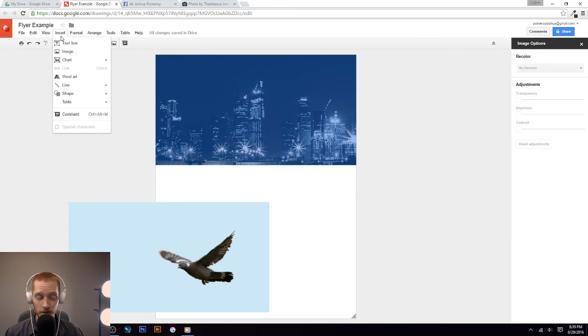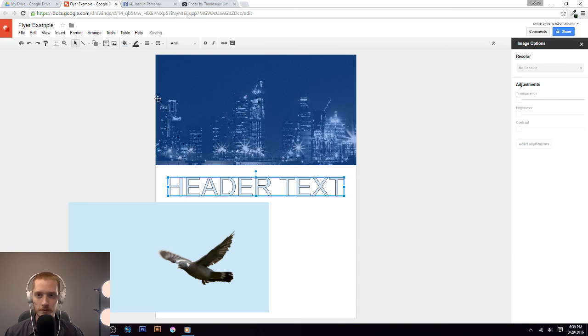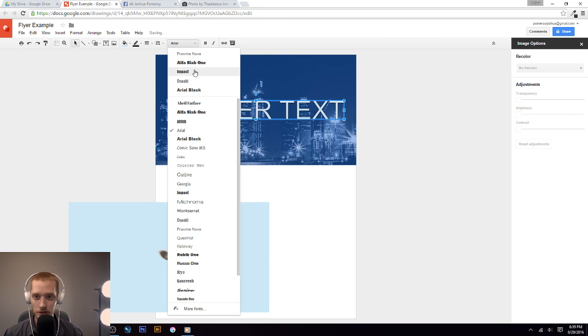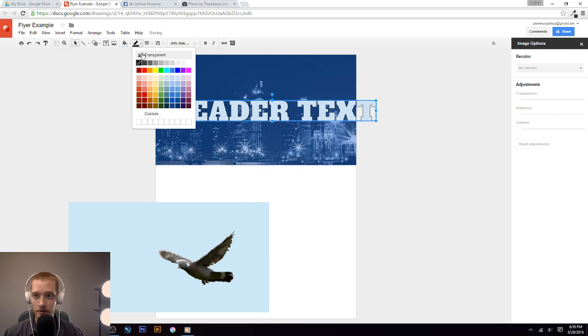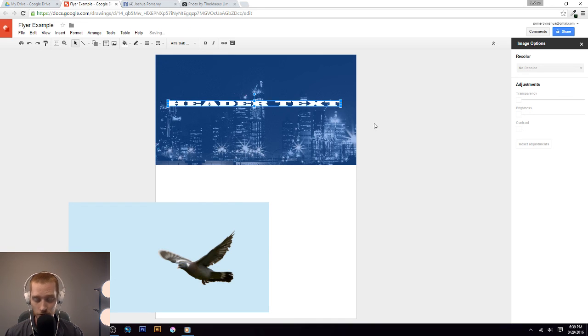To put in text, I'm going to use WordArt, so I'm going to insert WordArt, and I'm going to type in header. Okay, and I like to use something usually bold for my header text. So this is where you would hold shift, grab a corner, and see with text I can still stretch it and still squash it, so hold shift, and that's going to maintain its proportions. I can get those red guides to line things up.